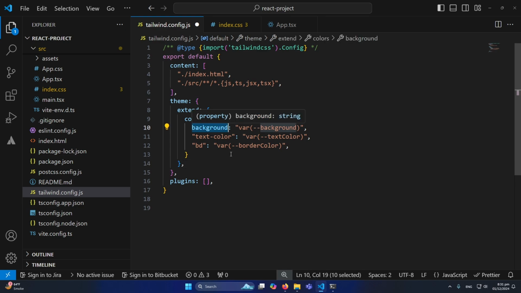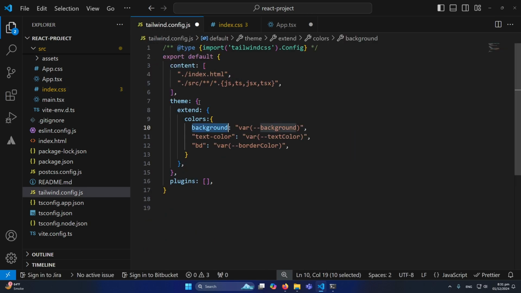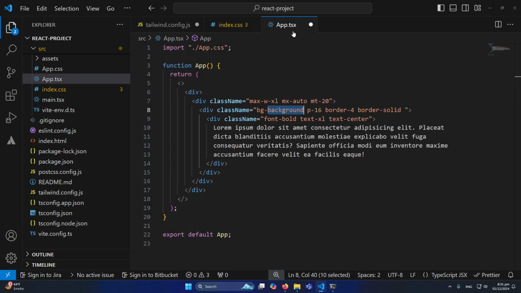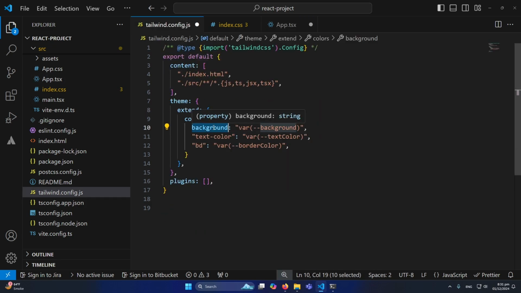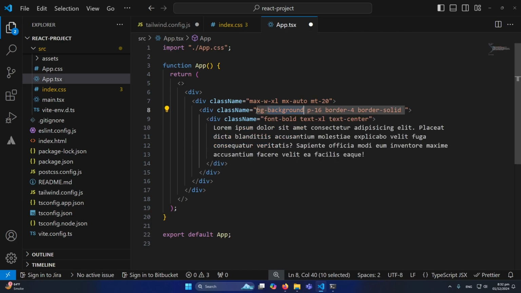Now we have to use these colors inside our theme. For example, if I want to give a background color to any of my components, I will simply type bg hyphen and then type background. So this bg is coming from Tailwind CSS, and because we have defined our custom color called background here, I am using this. This is the custom color name, and because I'm using bg, it means we are defining this color as a background.